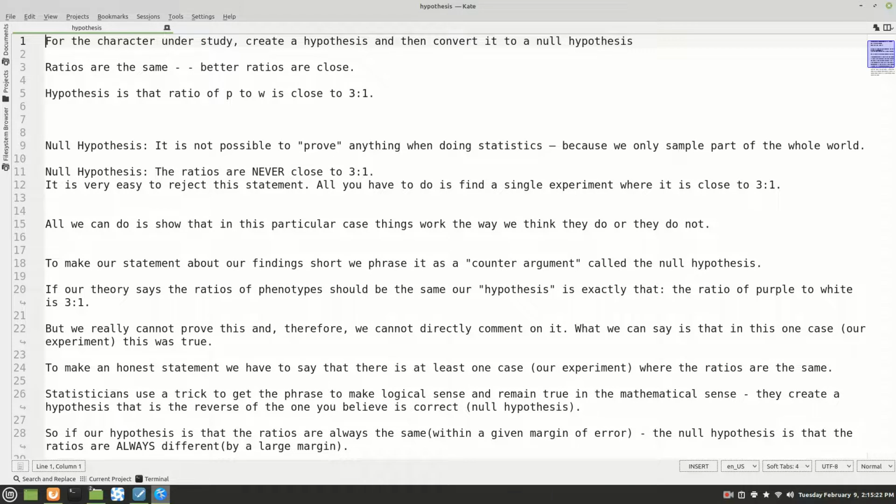Now realize with chi-square we're comparing what we call ratios. We did a video on that. And in this case, the character under study would be flower color, and we have two different flower colors, purple and white. We need to create a hypothesis and a null hypothesis. So the first thing to do is come up with a hypothesis. And our hypothesis here is that the ratio between purple and white is close to 3 to 1.